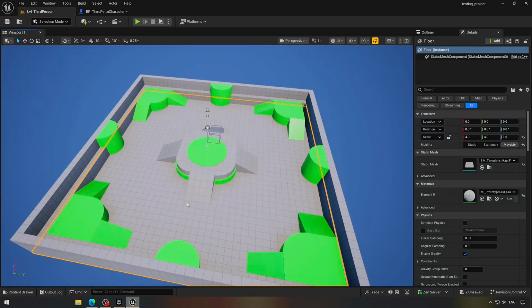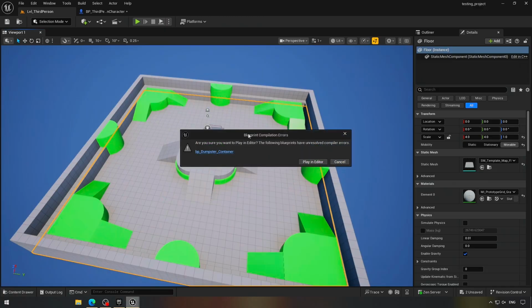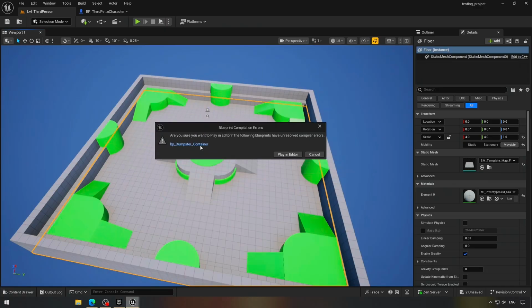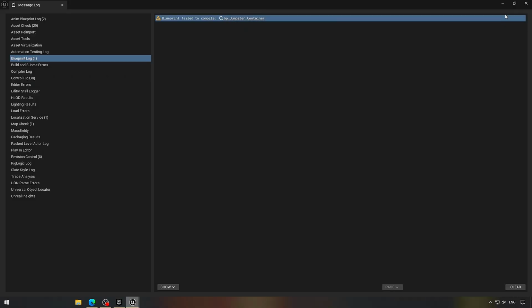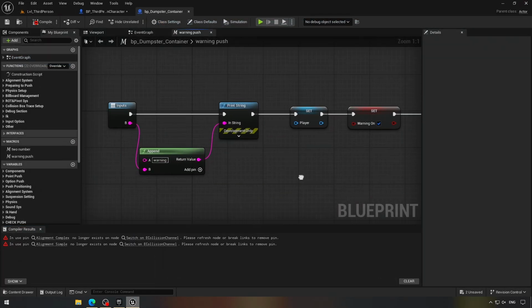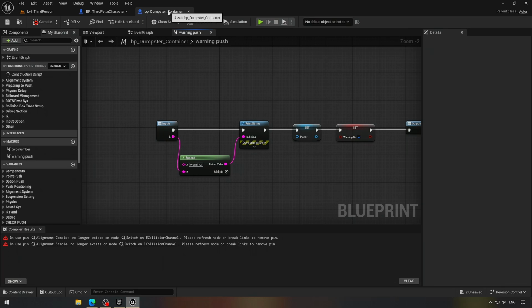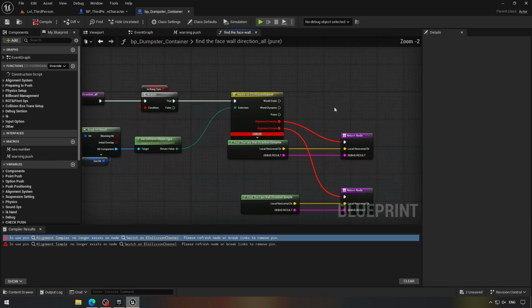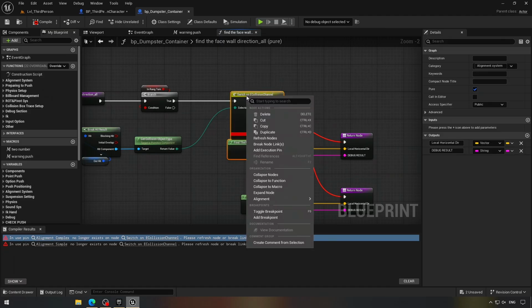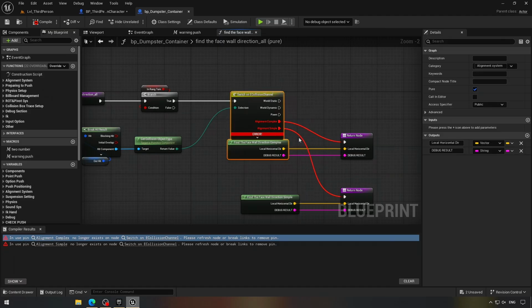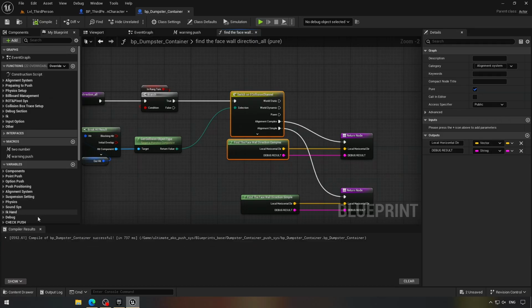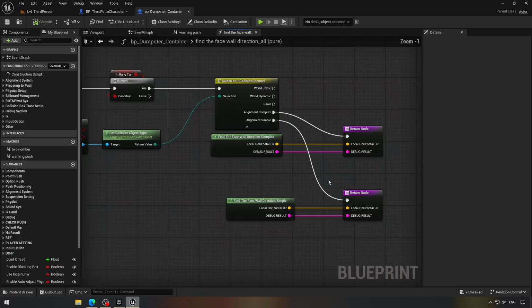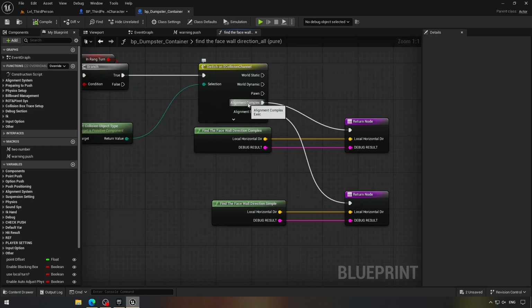Now, if we try to run the system, you will see an error message like this, and that is completely normal. You only need to go to the exact location of the problem. Simply follow the error location shown by the engine, and it will take you directly to the Find the Face Wall Direction All function. All we need to do here is refresh this function, then compile, and the problem will be solved. Also, make sure that the out pin is correctly connected to alignment_complex and alignment_simple, exactly as shown here.